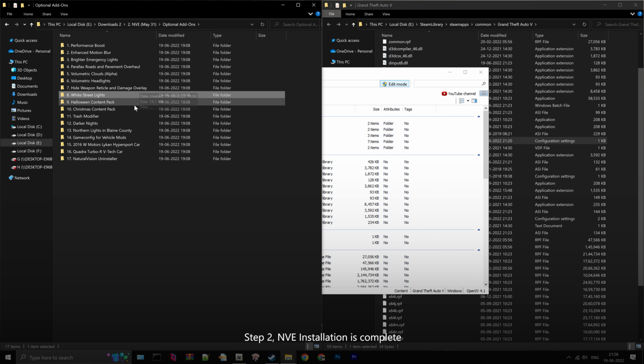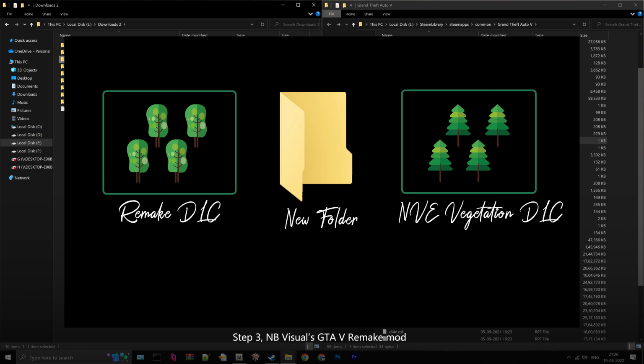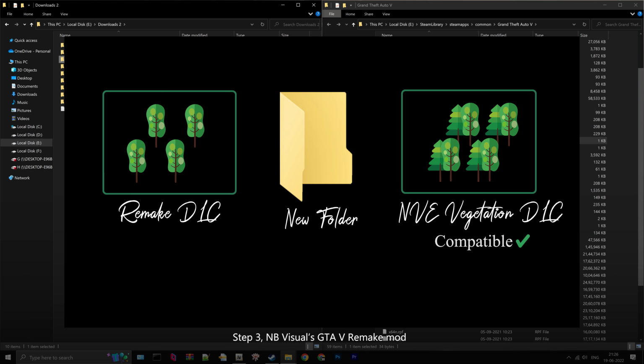The Step 2, NaturalVision installation is complete. Let's go to Step 3. NbVisual's GTA 5 Remake mod. In this, we will extract the individual files from some of the Remake mod DLCs and drop them into NVE Vegetation DLC. That way, both the mods will be compatible with each other.